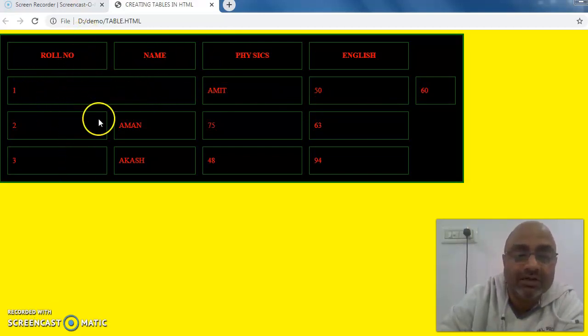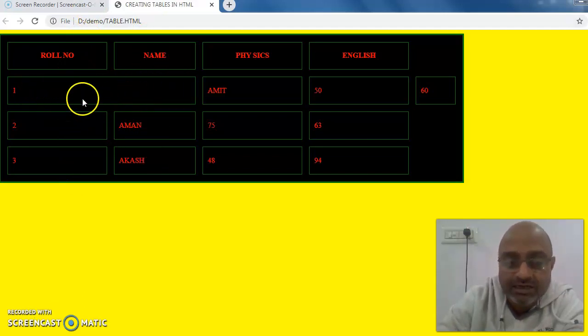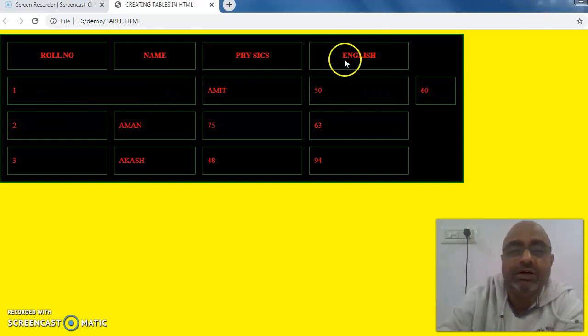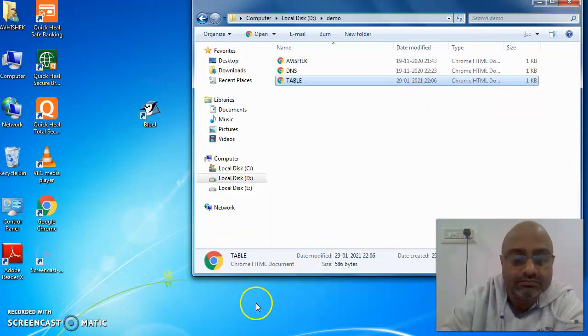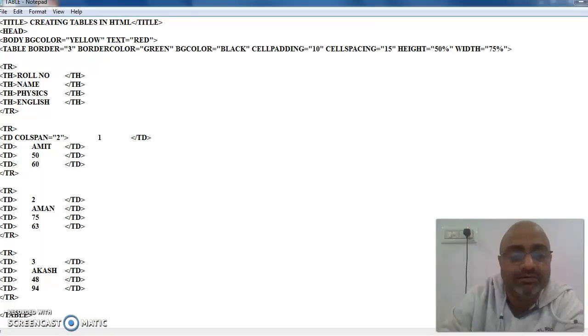Now remember, this is one column, this is another column. So when I am using col span, I am attaching the columns. The same thing, children, can be done with the rows also. How? By using the row span attribute.